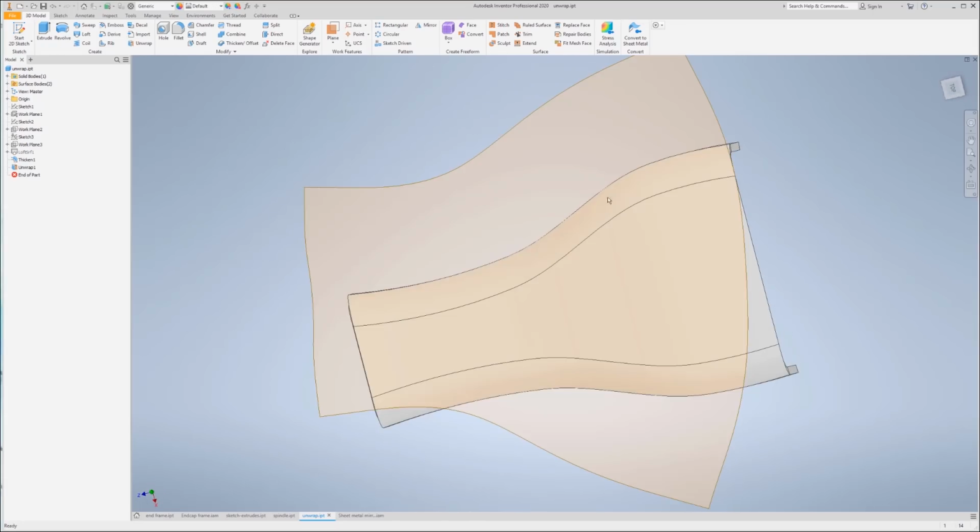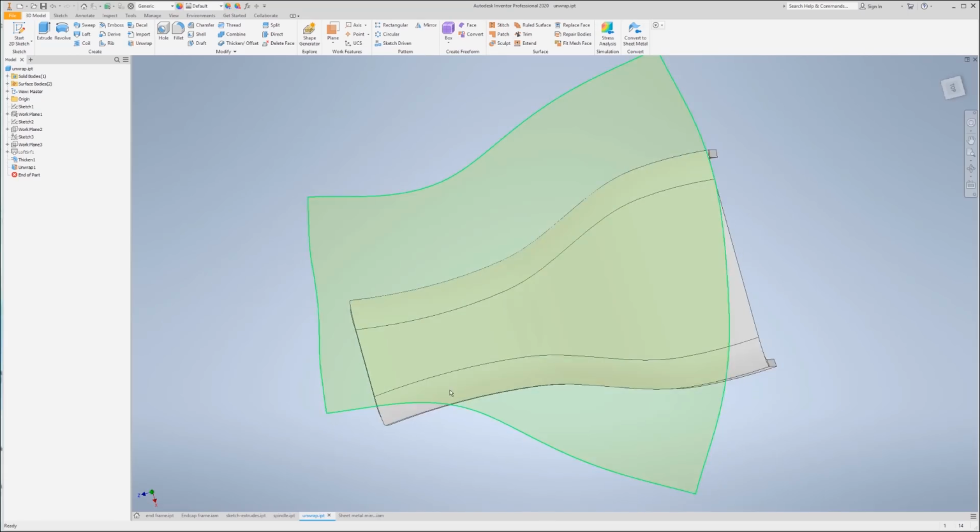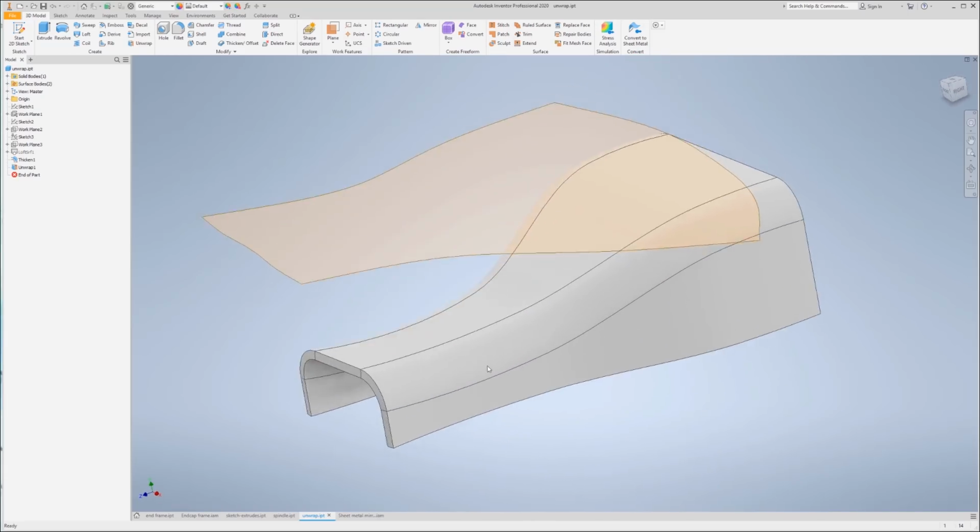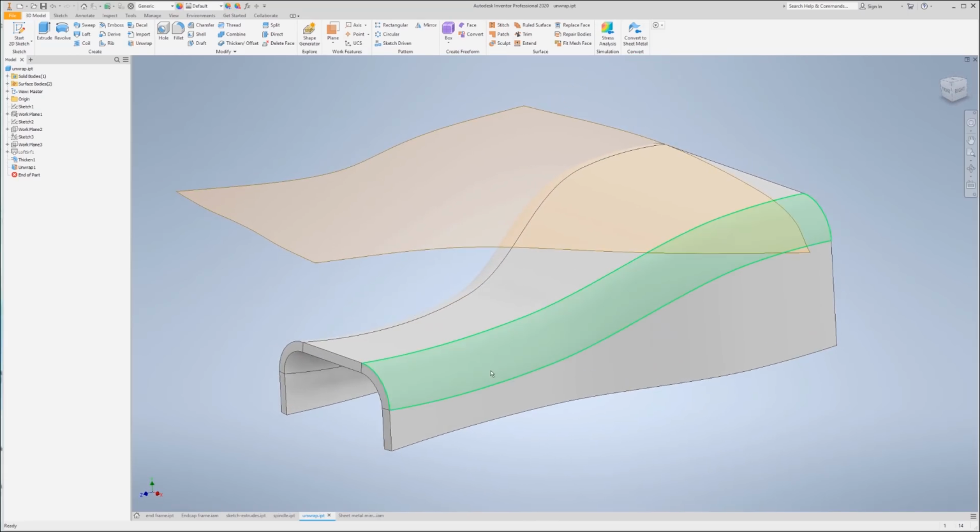For example, there I've got this surface. So this actually can go into a drawing. It can also go into a CNC machine as a shape. I think that's very useful as well.